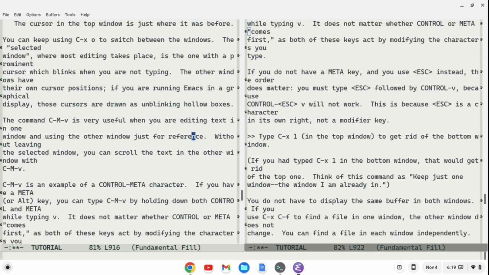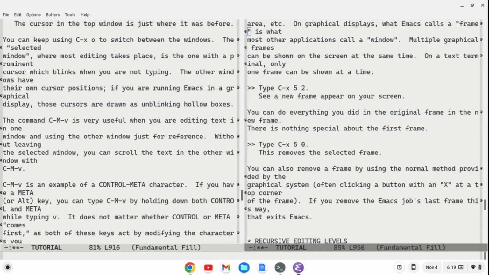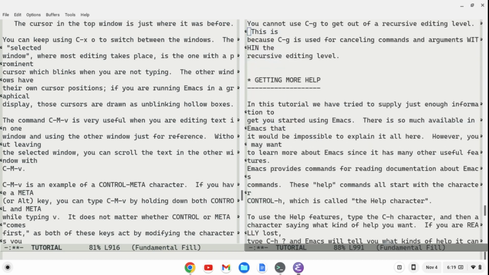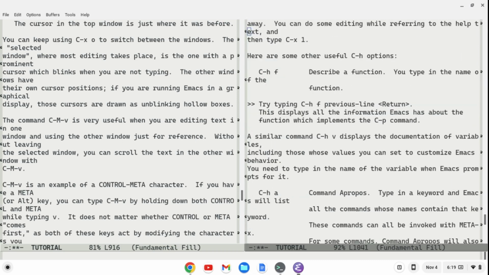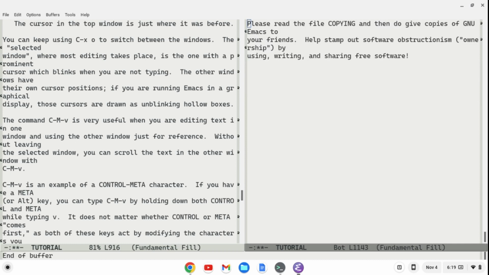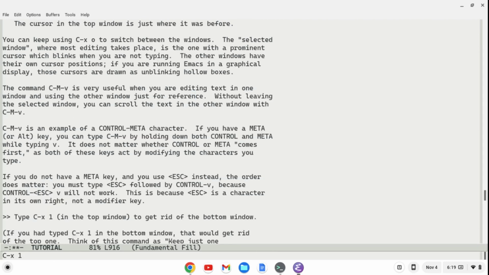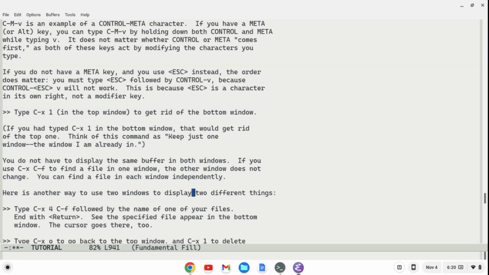And that's moving this around. So we could edit the text around here in the other frame. If you notice, I'm doing Control Alt V to scroll this around. And now if I want to shut this other window down, I do Control X 1. If you do not have a meta key, you can use the escape key instead. Most people have an Alt key. Control X 1, we talked about that. Oh, Control X 4.